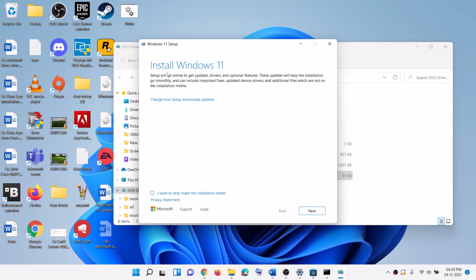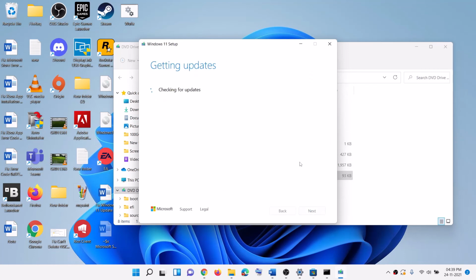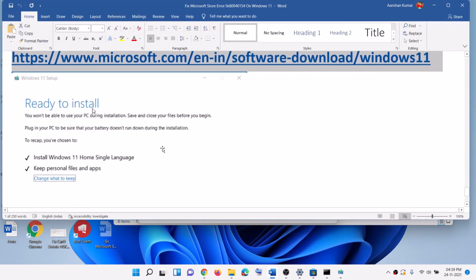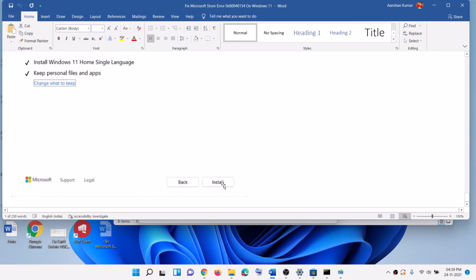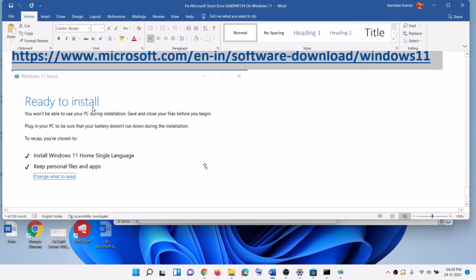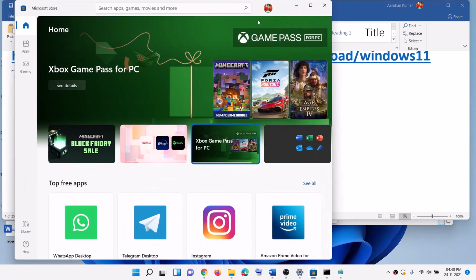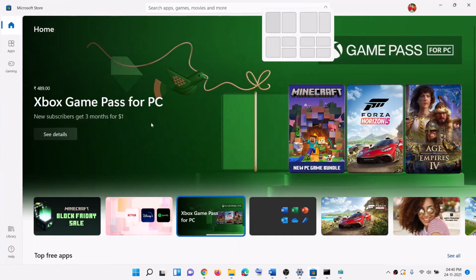And here you can see install Windows 11, click on next. And then it will check for updates. Now this process will take some time. Again, before the installation, you will see the same ready to install screen, and by default, the option to keep personal files and apps would be checked. When this is checked, you will not lose any data on the computer. Click on install, and after the installation, log into your computer and you can start using Store, and you should not receive any kind of error message.